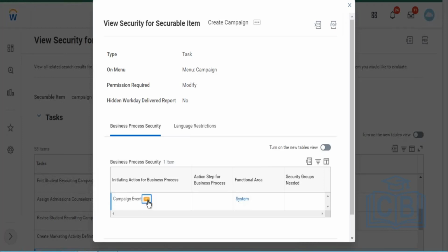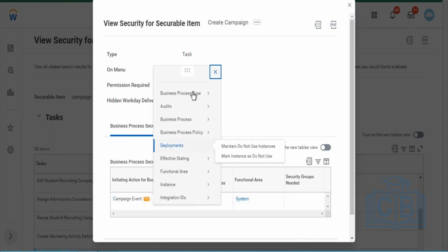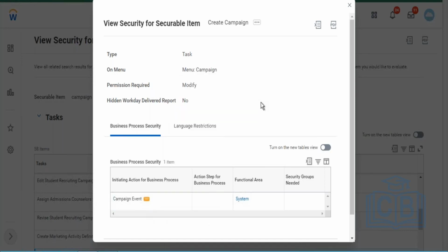So if you get into this, create campaign is a kind of BP task. So probably you need to provide security in that functional area. In this way, you'll be able to identify a task-based task. View security for securable item not only returns the task, it returns everything related to campaign: all the tasks, all the actions, all the domains related to campaigns. You can select whichever task you wanted to associate with that particular security policy.